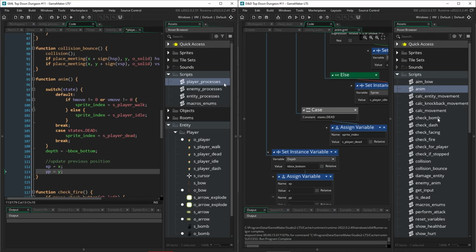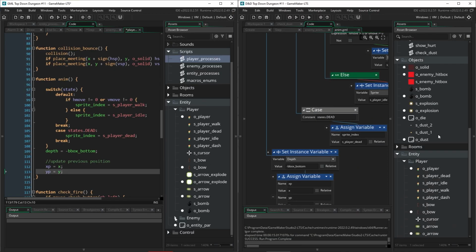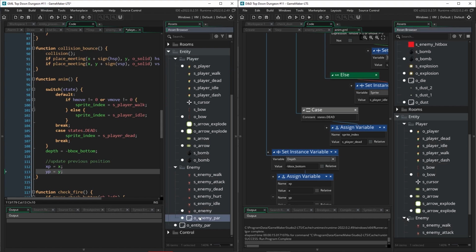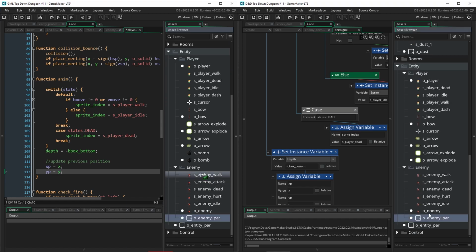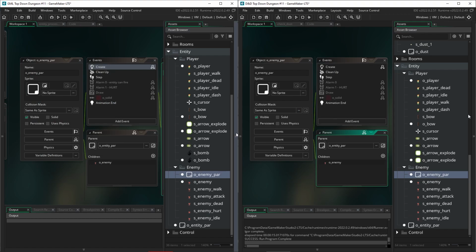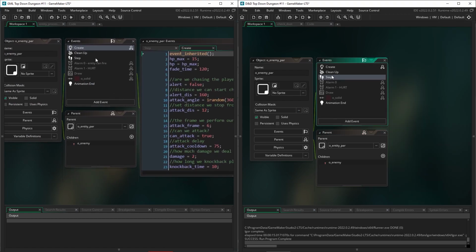So let's go and have a look at our enemy object. So our enemy, let's put this up here and this here as well. So the enemy parent, and let's have a look at their step event.